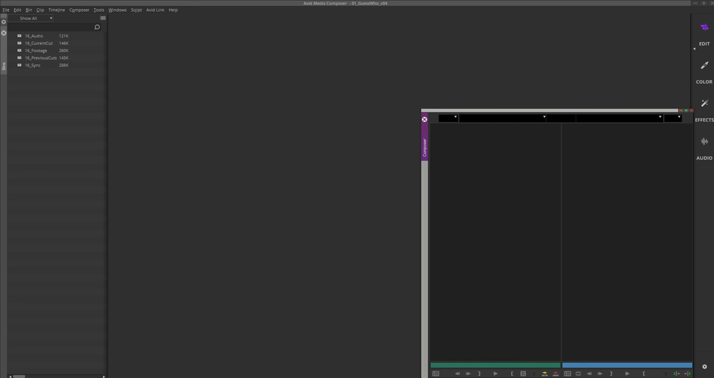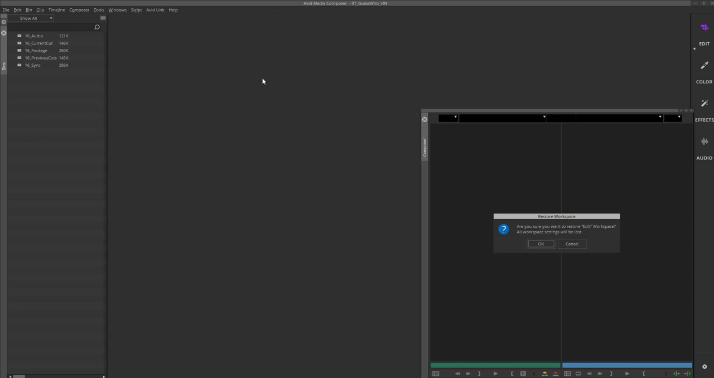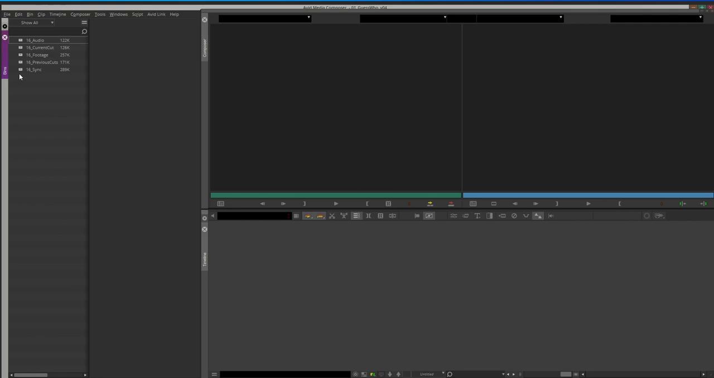All you have to do is go up to Windows across the top, go to Workspaces, and then go to Restore Current to Default. And that's just going to put everything back to its original look. It's going to ask you, are you sure? You'll say, okay. And then that will pop everything up to the workspace layout that is the original, the default for it, and you should be all good to go.